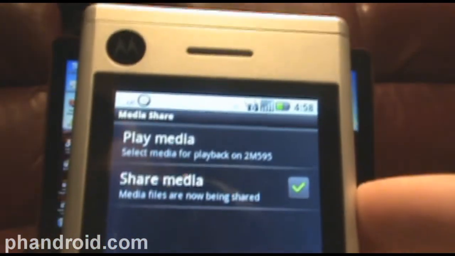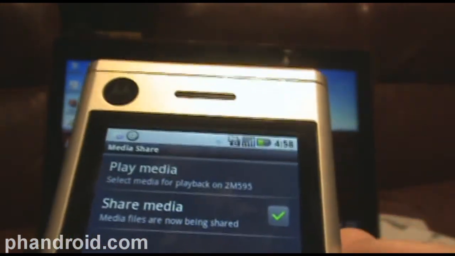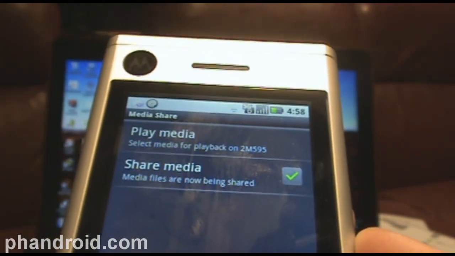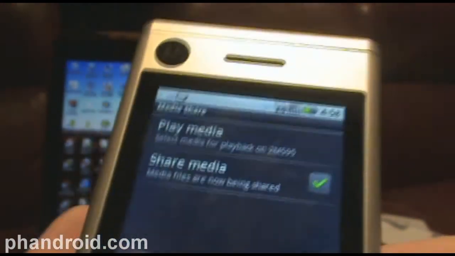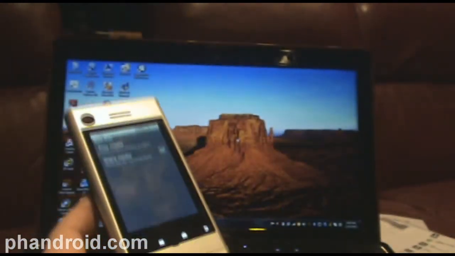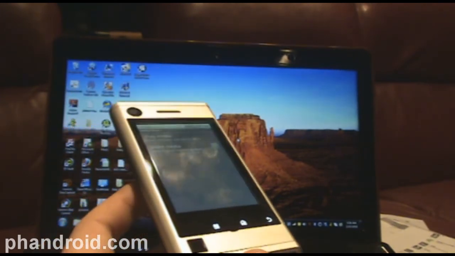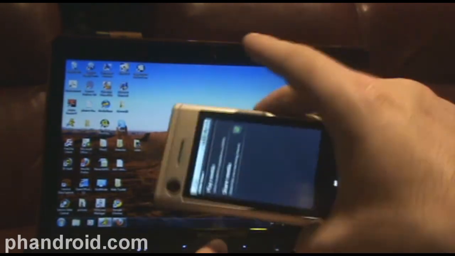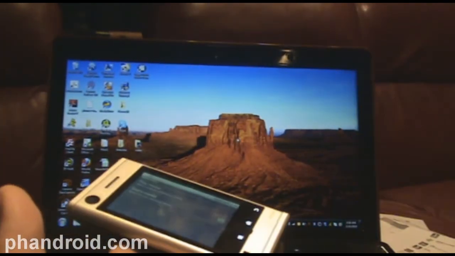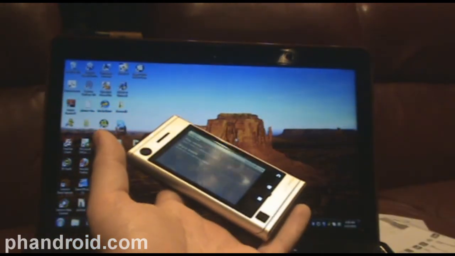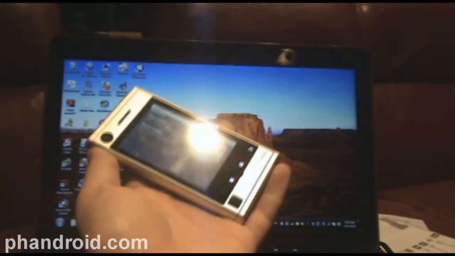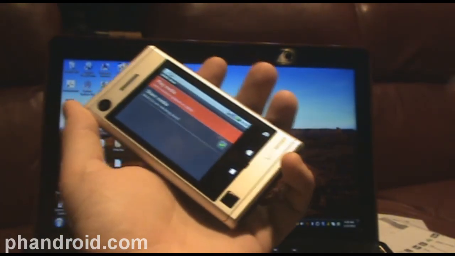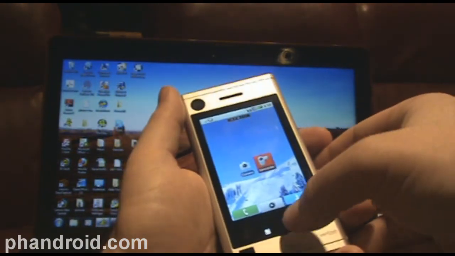You can either play media or select media for playback on another device, and share media so this device could get it from you. What it is, if your phone is on the same Wi-Fi network as a computer, then you can basically connect the two. So I could have media from here be on my computer and be playing media from my computer on my phone without any wired connection. So they're just using Wi-Fi. So that's something else you can do, and again, that's called Media Share, and it's in your app tray.